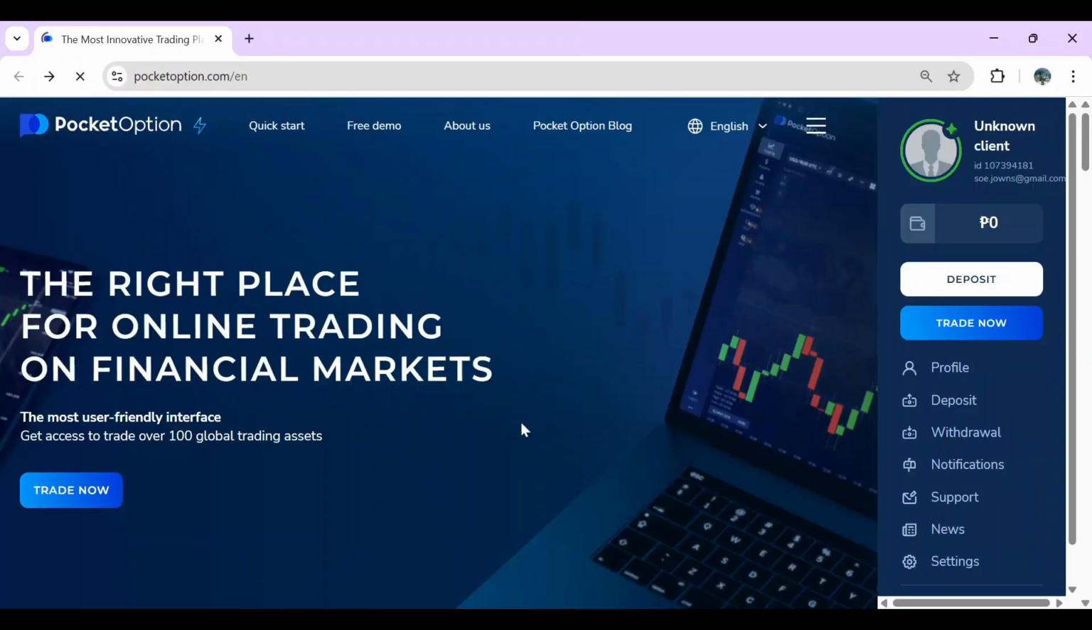I'm gonna show you how to trade Forex MT5 on Pocket Option. So to get started, you have to open your Pocket Option website first, and then from there you just have to log in to your account and then click on trade now.